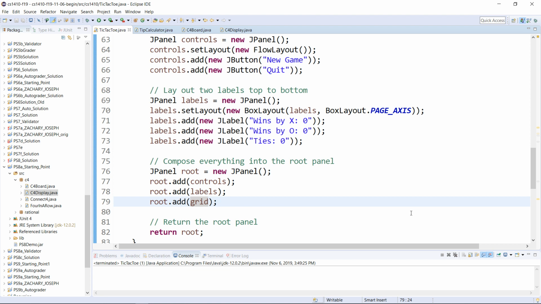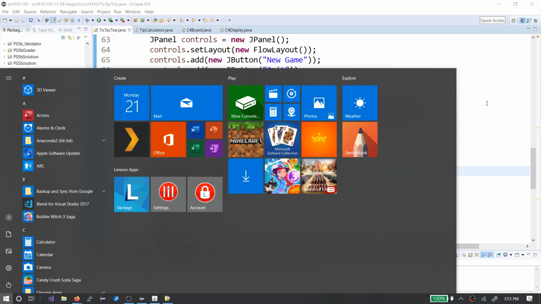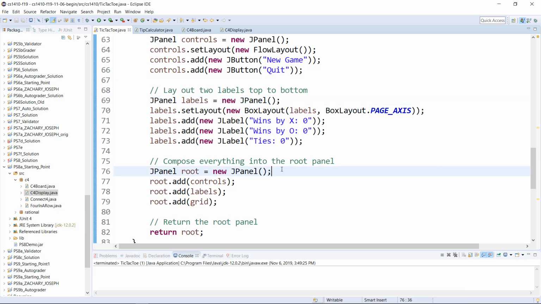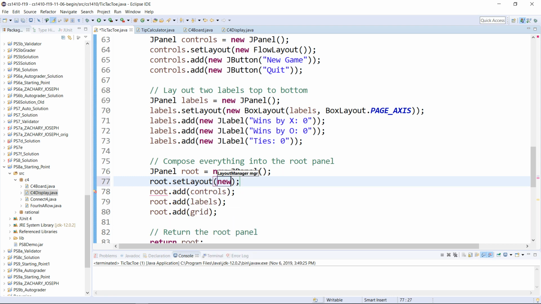So what is it I need to do? Where do I create a border layout? The root panel is what needs to have it. Right now, the root panel is using a flow layout, which is why everything's flowing from left to right. So what I need to do is just say root.setLayout(new BorderLayout()), and I have to import that.